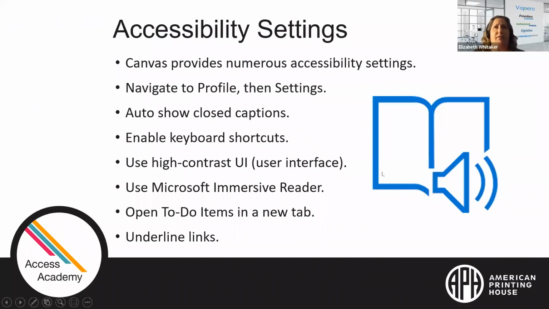So there are a lot of accessibility settings in Canvas. You can navigate to your account button or profile and then go to settings. And there you'll see things like settings for closed captioning, enabling keyboard shortcuts, high contrast, Microsoft Immersive Reader, opening to-do items in a new tab, underlining links, and all kinds of things like that. So I'm going to go ahead now and share my screen here, and you're going to hear JAWS as well.